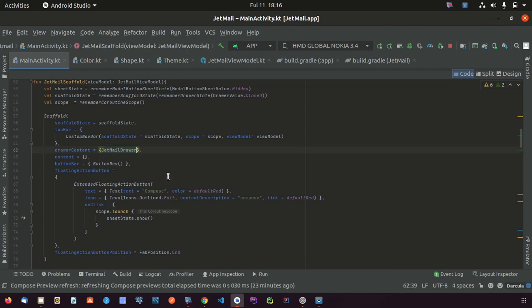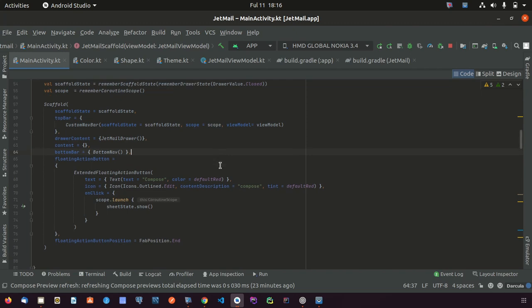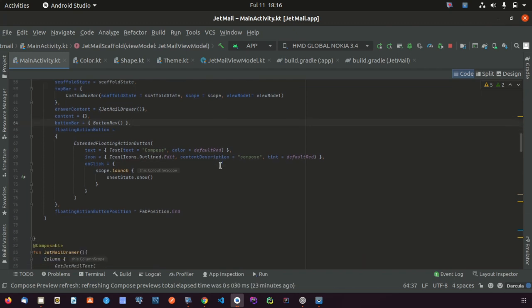Let's just add it there. Drawer content, and let's run our application and see.